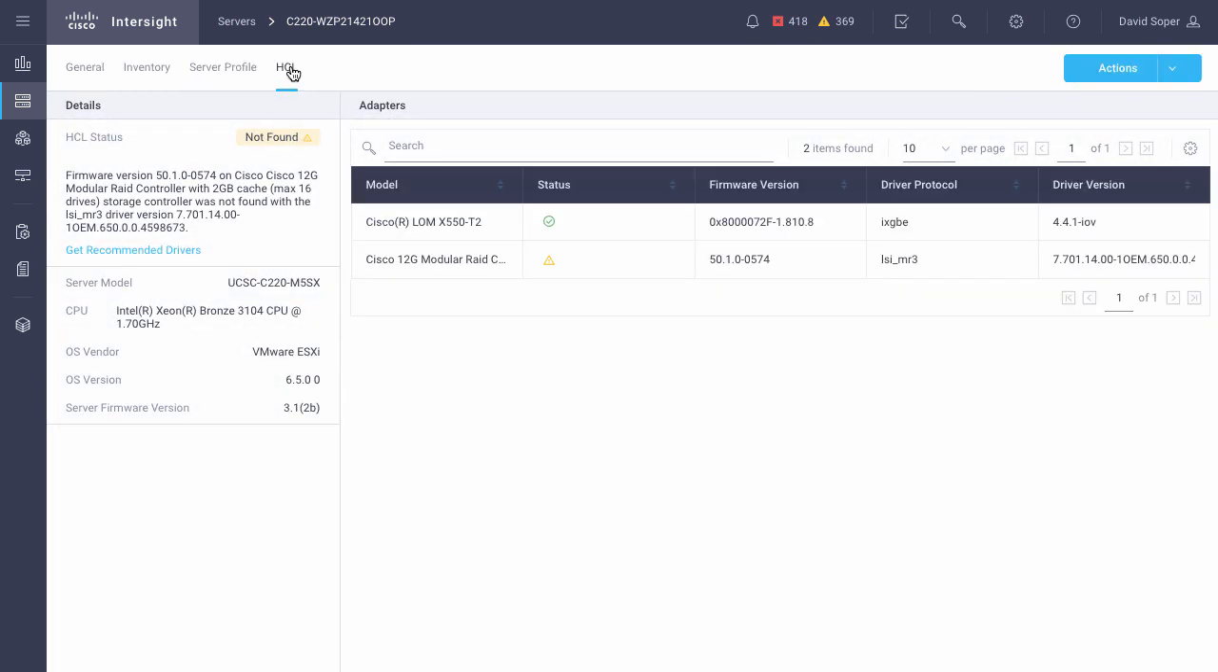And I can get a specific overview on the hardware versions, in this case C220 M5, my server firmware version 312B, and then the specific firmware versions on components within this server, in this case my LOM and then my MRAID controller and the driver version.